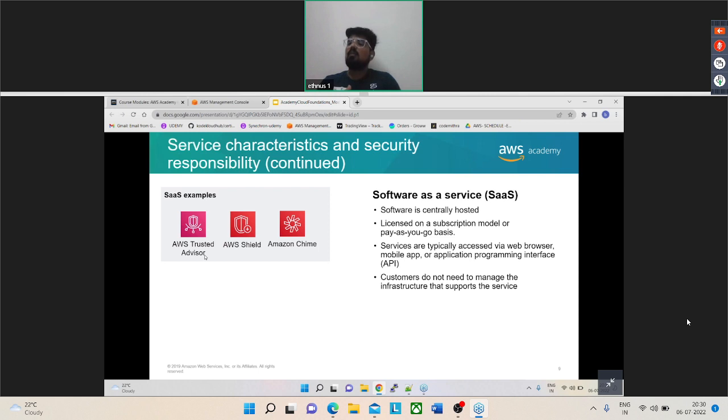So it is degrading your application performance. So to tackle that DDoS attack, we have AWS Shield, which is a service you can use, and it is going to provide you a shield. Once any DDoS attack comes, it's going to automatically eliminate or tackle that DDoS attack. So this is the usage of AWS Shield.